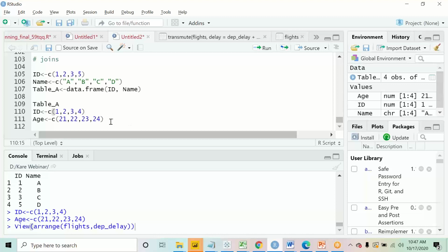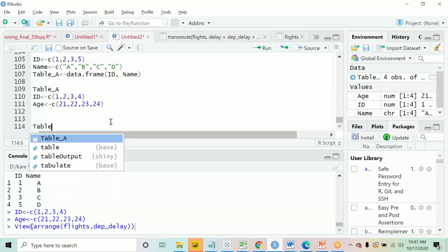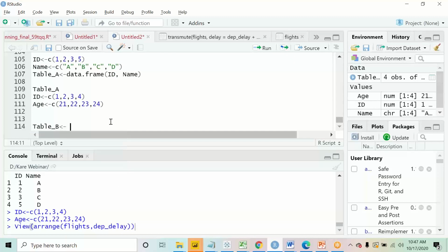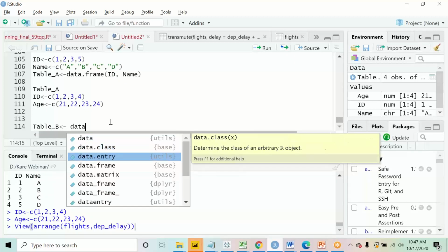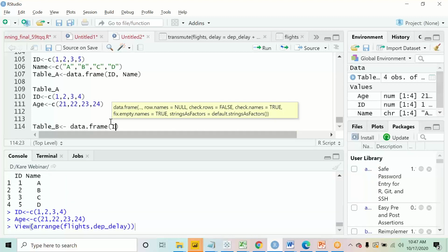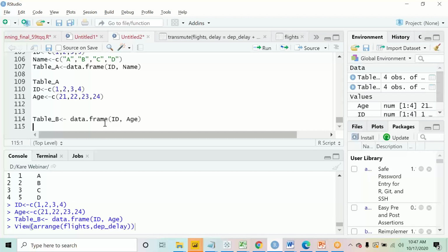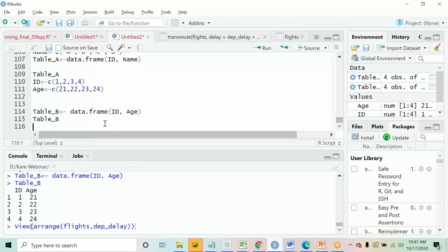Right, so table B. You have to create table B, in which you have ID and the age. I'll call it table B, and the information will be data.frame. I want to keep ID and age in that. Got it? Let us see the output, how it looks. Here we have it, right? ID and the age, the same thing that I showed you in the Excel. Now you can see it in R as well.